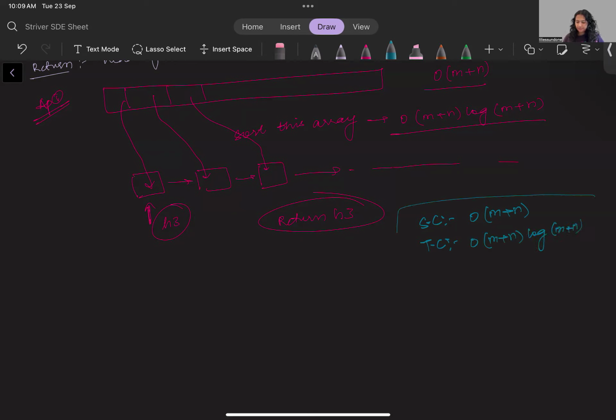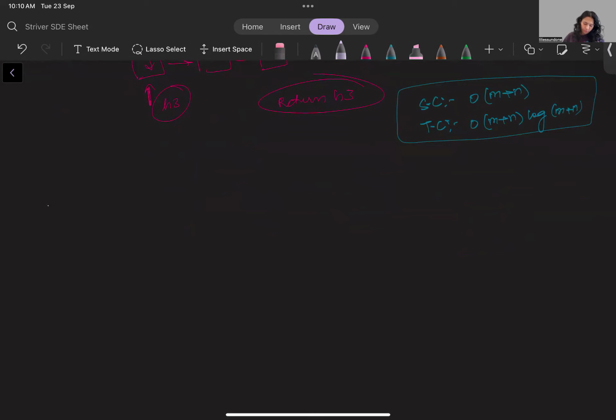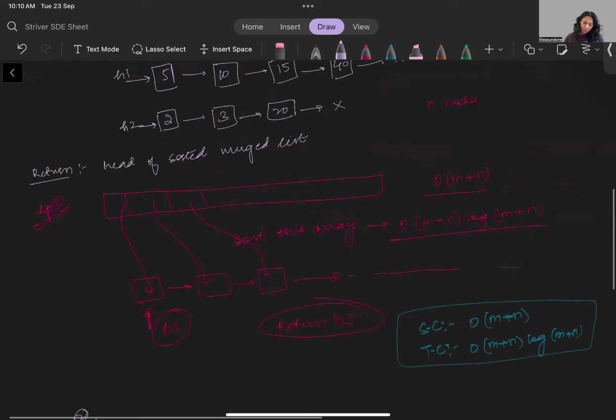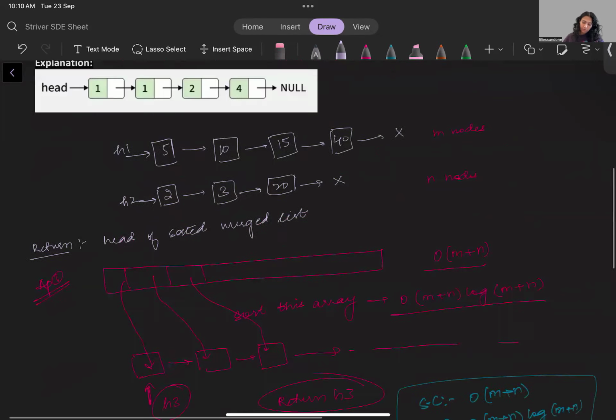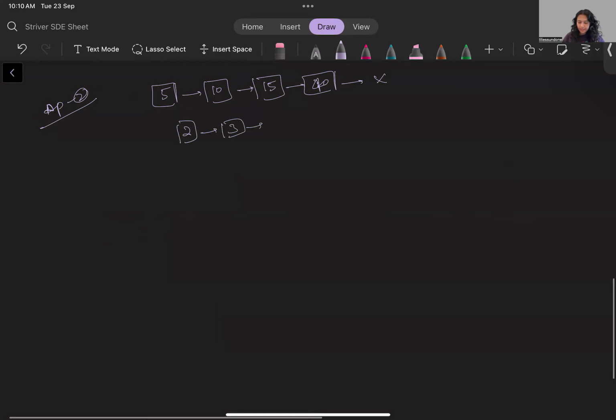Right? Now let's come to approach number two. I will create the linked lists again: 5, 10, 15, 40, null, and 2, 3, 20, null. Now, the simple thing you have to do here is we will be iteratively sorting the merged list as we go ahead. It seems a little confusing, so let's do a dry run, okay?